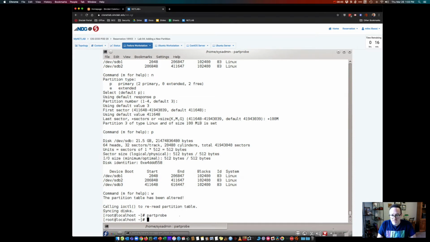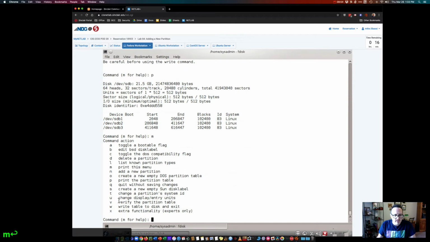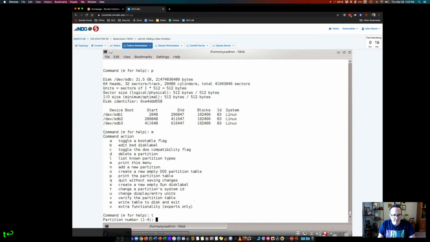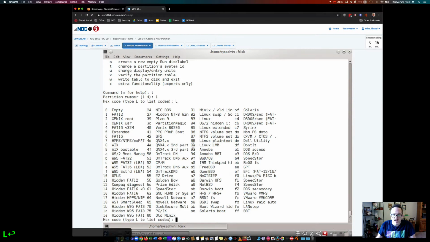Now, I wasn't done yet. I actually missed a step here. What did I miss? You guys catch it? The type. So this fdisk SDB again, print, and then we can do the type, for M, identify the, change the partition type, verify type, change the system ID. So T, take partition number 1, and we'll list the codes out once. But you can see I'm going to do them all as 8E.